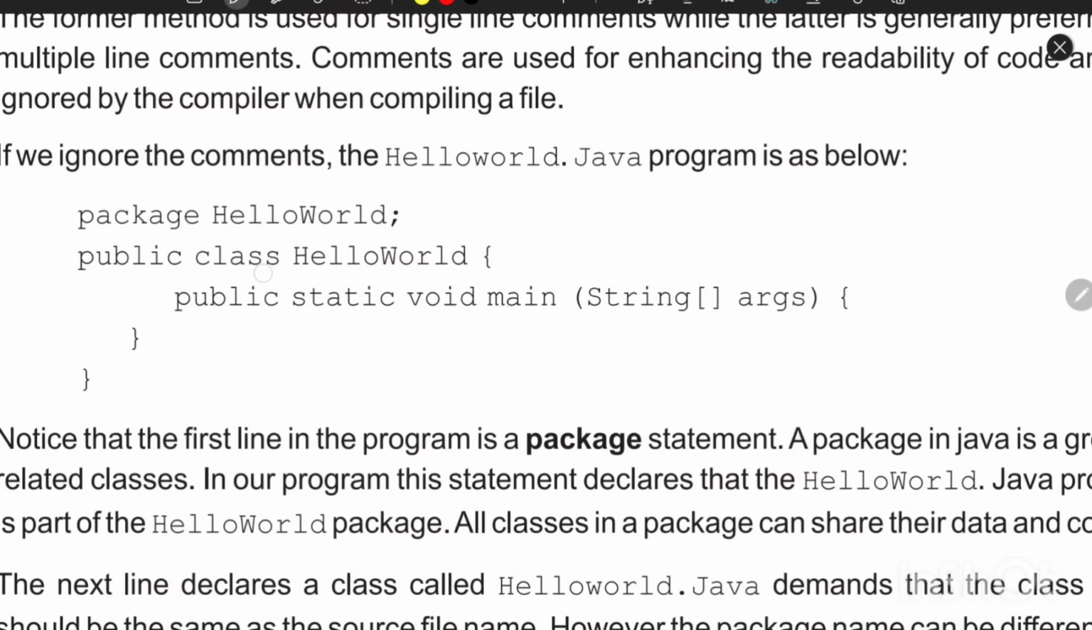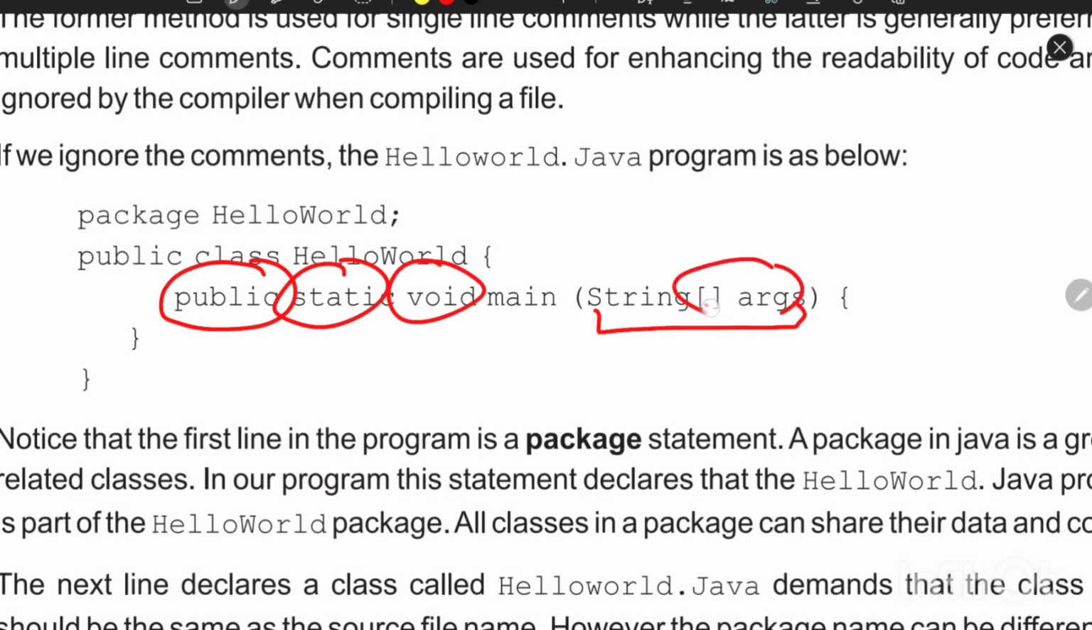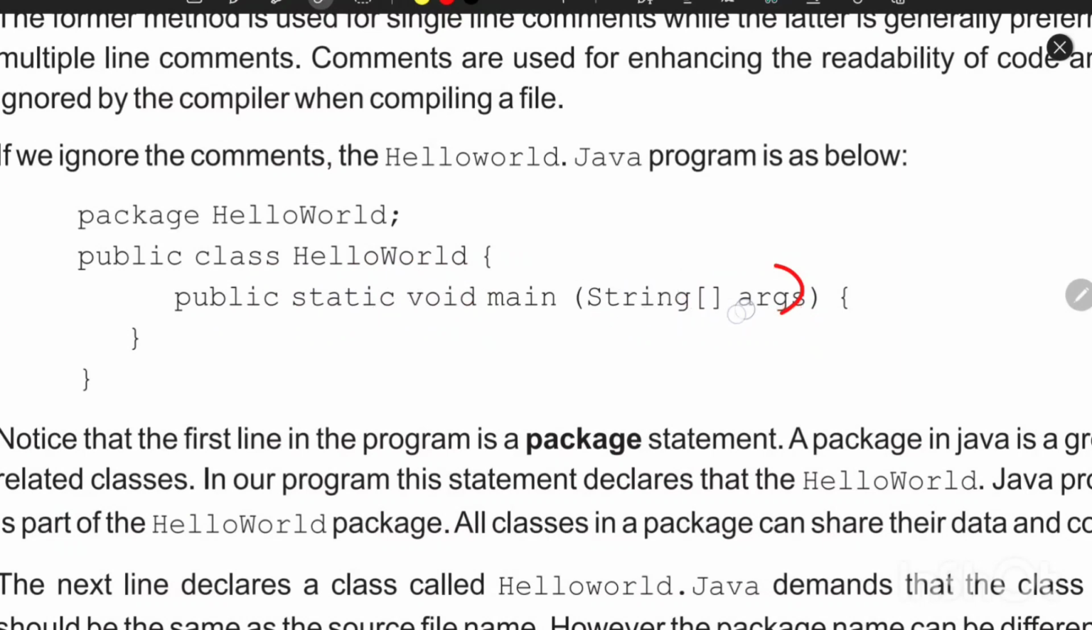Along with that we have a few keywords like public, static and void. These are all keywords, and this is the parameter of string type. This is the array argument we have. Okay, so what is the actual meaning of it? First of all, what is public? Public is an access specifier.